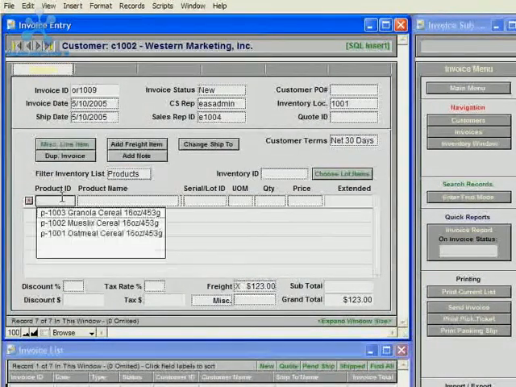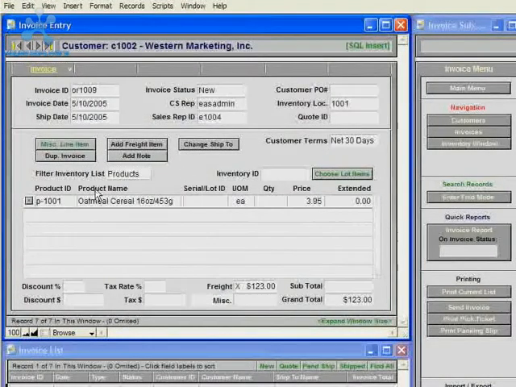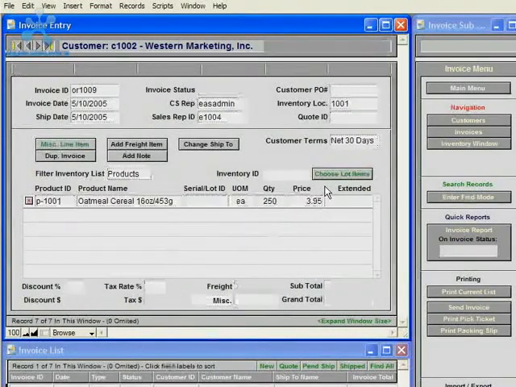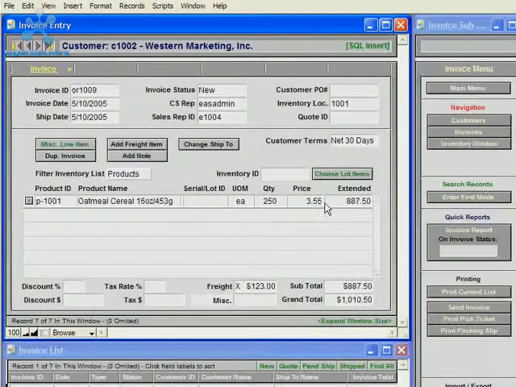and we'll go ahead and choose product P101. And you'll see after choosing this product, the product name got entered, the unit of measure, and the price. The price defaults to the standard price for the product, but you can use a couple different types of discounting in the system, where you can have discounts for prices based on the quantity ordered. So for instance, I'll type in 250, and you'll see this price will change from $3.95 to $3.55.